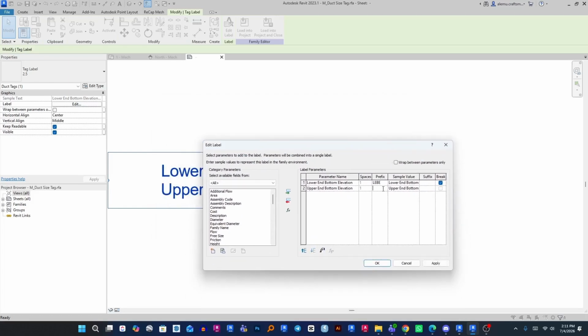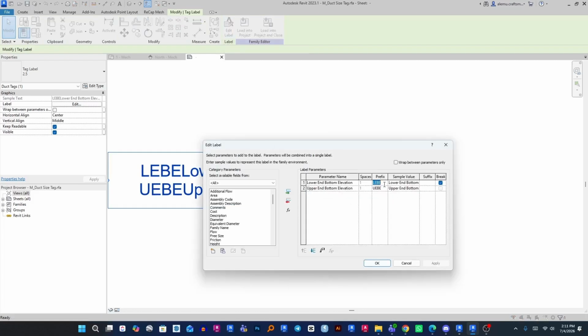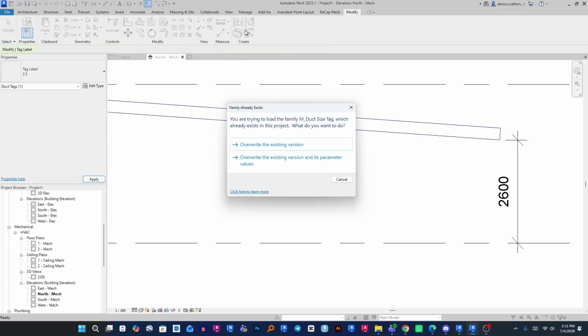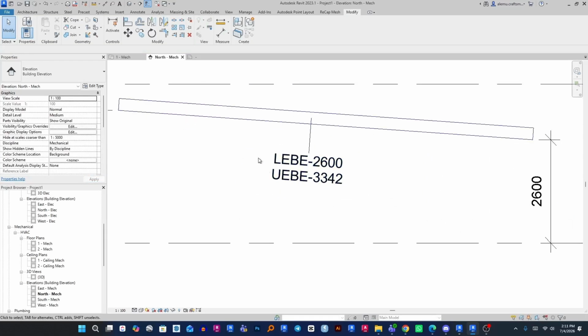and for this upper end bottom elevation you can use whatever prefix we want. Click OK, and also I might add some more. Click OK again, load, override the existing. Here it is.